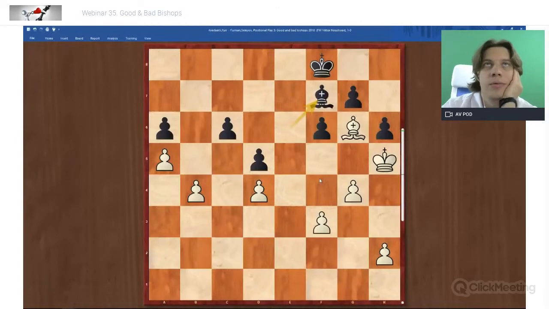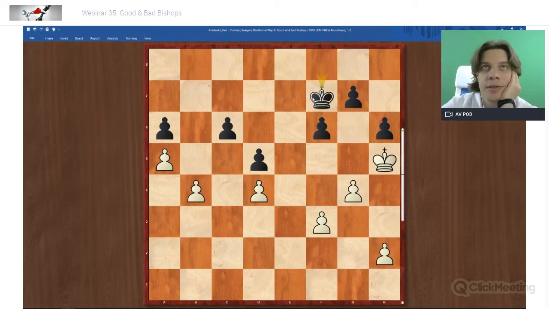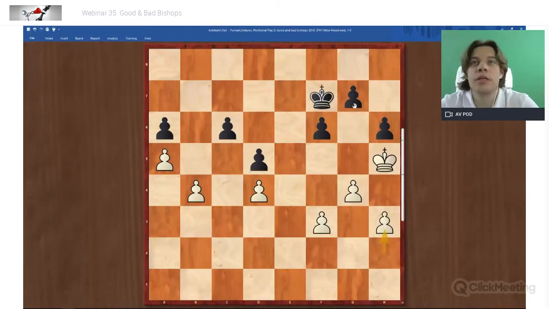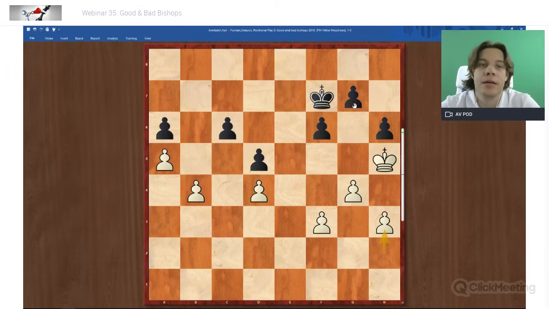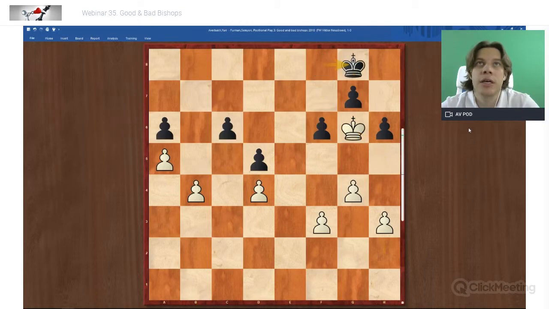Actually, wait. No. F4 can be played as well, but bishop takes f7, king takes f7, then h3, and he can't push the g pawn. He is in Zugzwang. If the g pawn is pushed, then he loses the h6 pawn and will win this endgame because of the extra pawn.